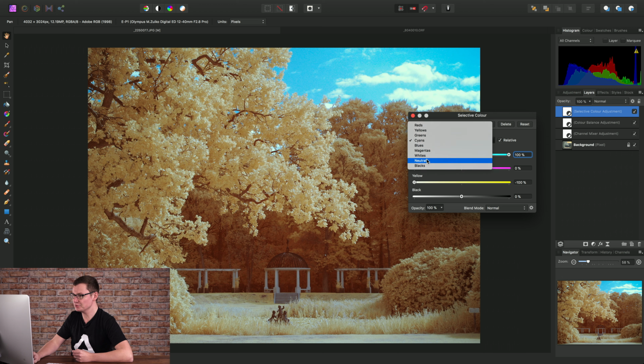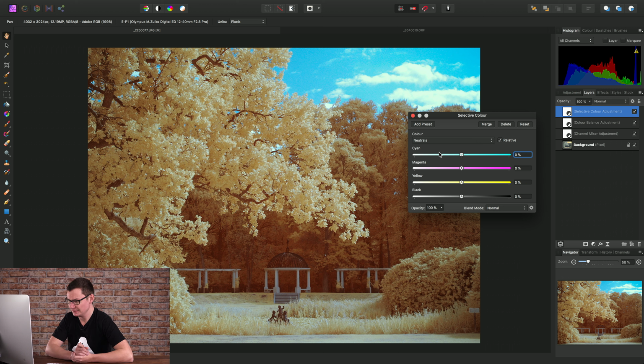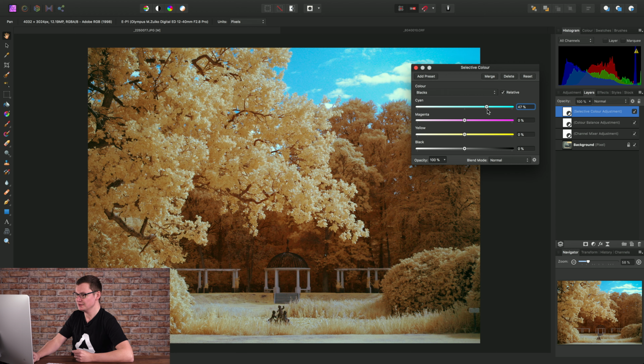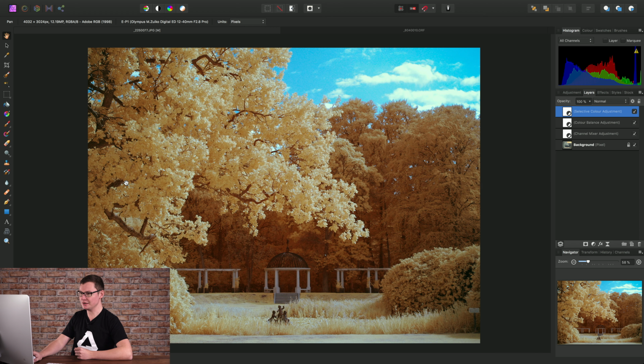Okay, let's move across to neutrals. So with neutrals, we're just going to push magenta and yellow up slightly. Okay, and then if we switch across to blacks, we're going to push the cyan up. And all that's going to do is just take a bit of the red color out of the shadow detail here where the bandstand is. Good, okay, I'm happy with that.